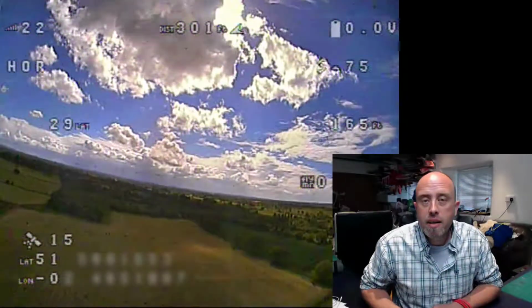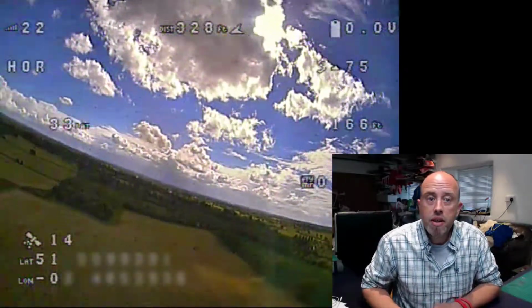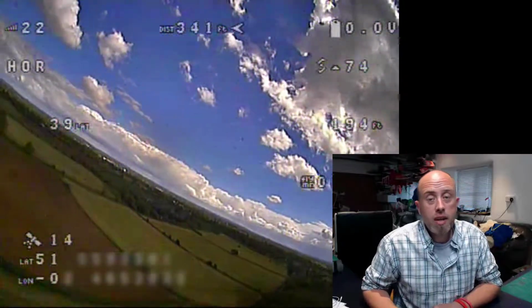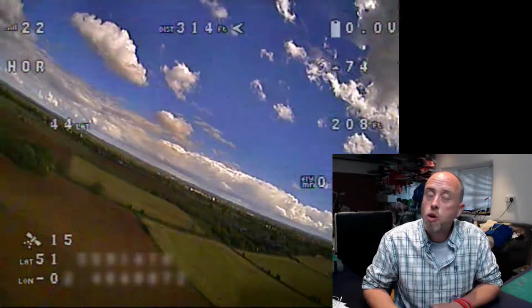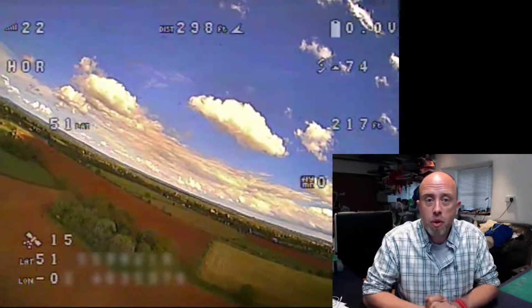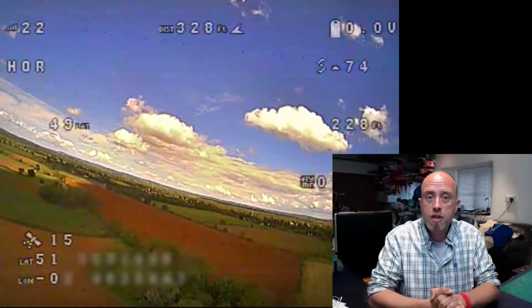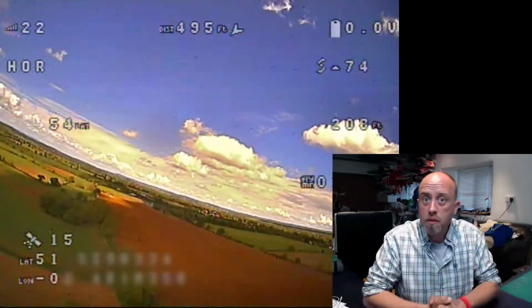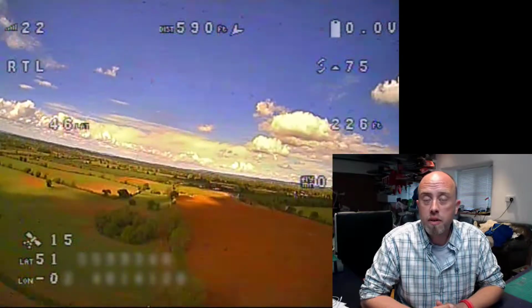Hi, I'm Matt, and in this episode, together, we're going to be taking a look at the OSD screen and checking out the return to launch features with iNav. So if you've never seen iNav working before and what the OSD screen, so the on-screen display, looks like, you're going to get very familiar with it very quickly.